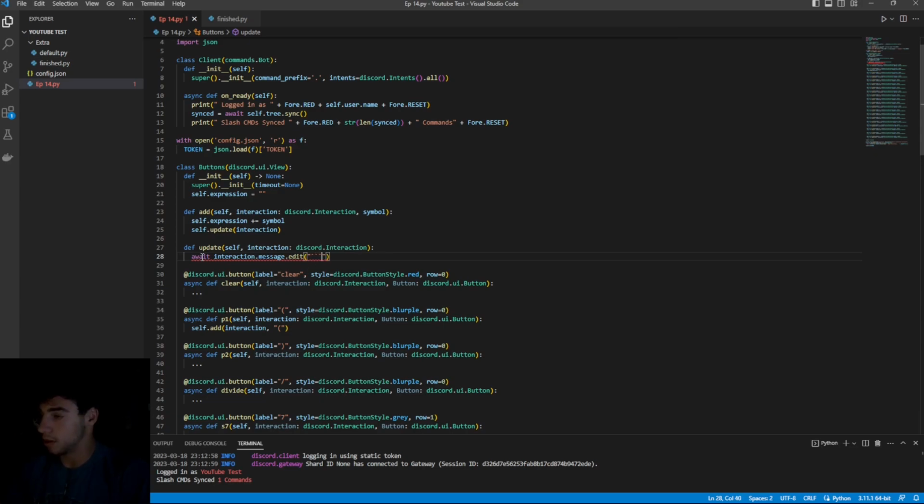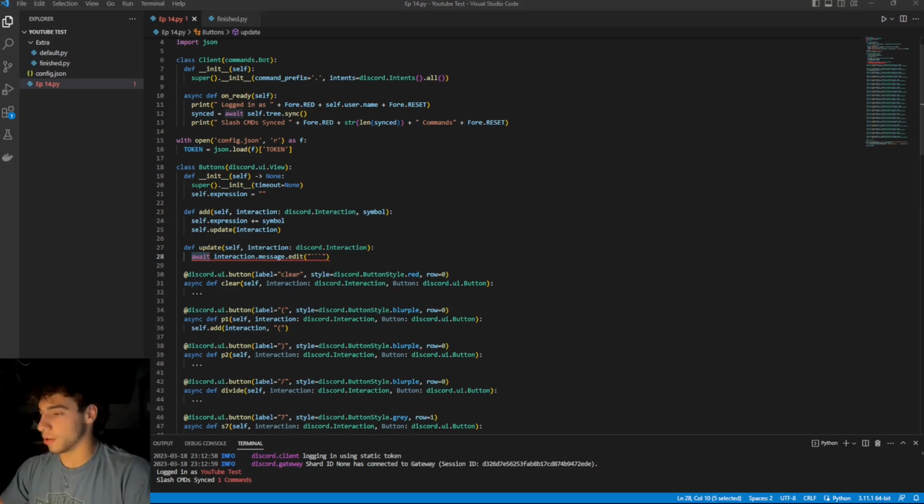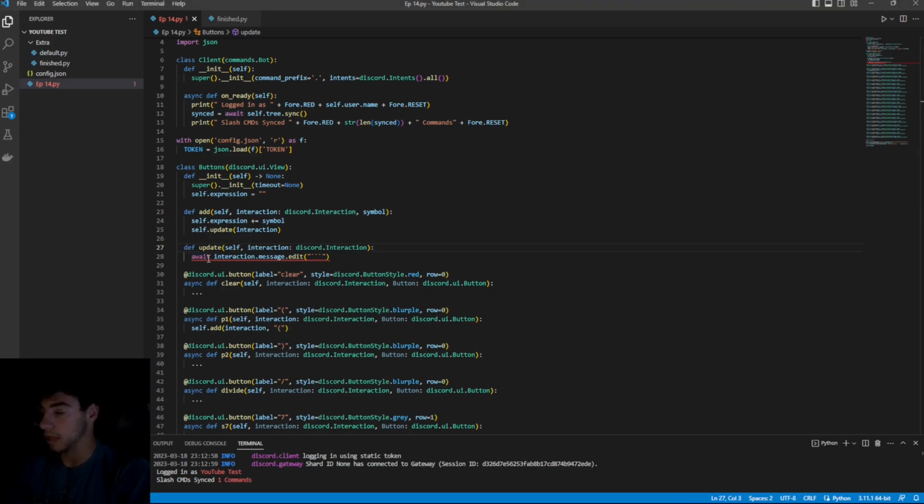Why is it giving me a red line? Oh yeah, because we're not inside of an asynchronous function. So we always need to be asynchronous. In order to use await, you have to be in an asynchronous function. And in order to edit a message, we have to use await. So these all need to be asynchronous functions. We only have 2 for now. Then we're going to edit it with the content being self.expression. So inside of here, we're going to have self.expression, and you'll see this get updated live.